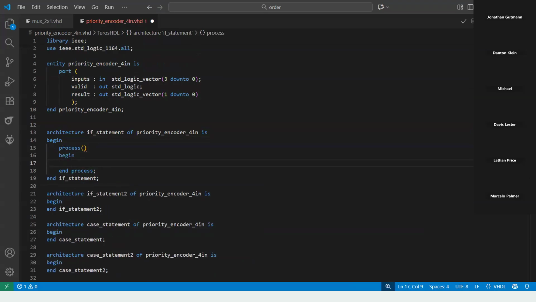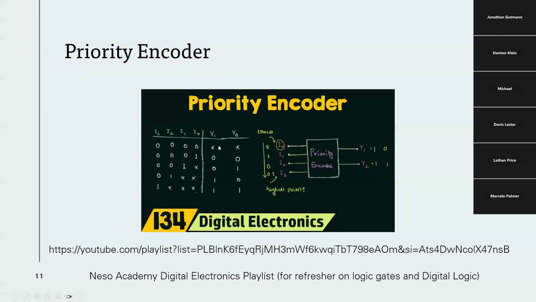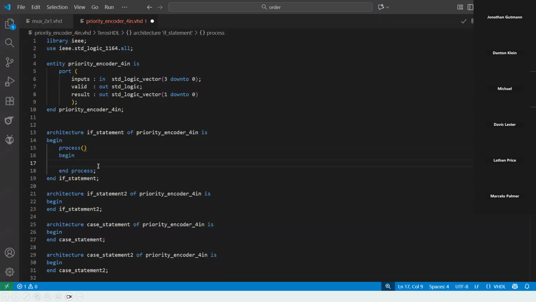And in order to capture the behavior of the priority encoder, I'm just going to remind you, if I3 is asserted, if it's 1, we don't care what the other ones are, right? So if we're thinking about an if statement, it has some sort of priority depending on what you write first, right?